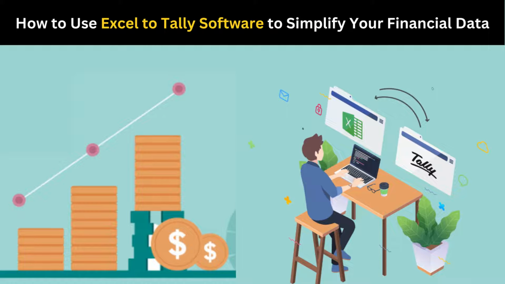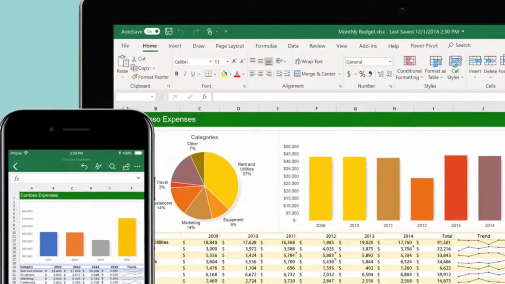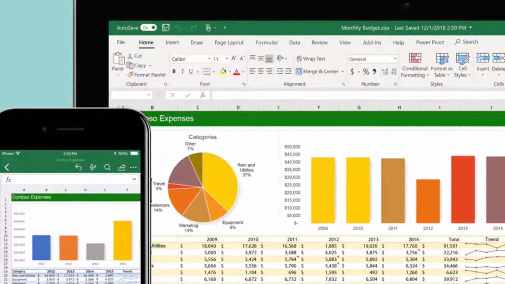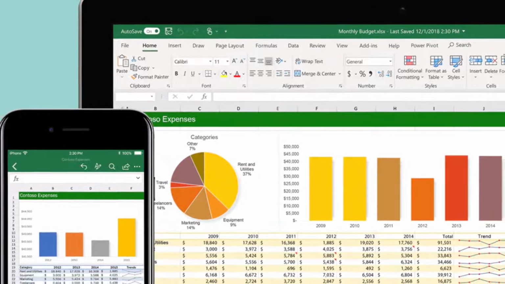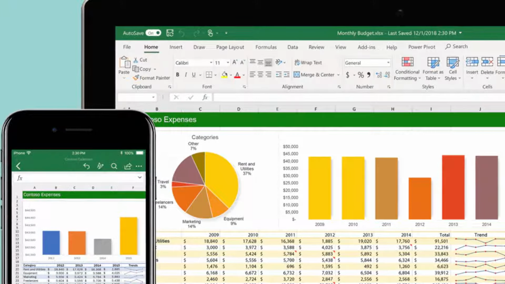Let's see how to use Excel to Tally software to simplify your financial data. Excel is a powerful tool for organizing and analyzing financial data. One of the most useful features of Excel is the ability to use formulas to perform calculations on your data. This can save you a lot of time and effort when it comes to tracking and managing your finances.